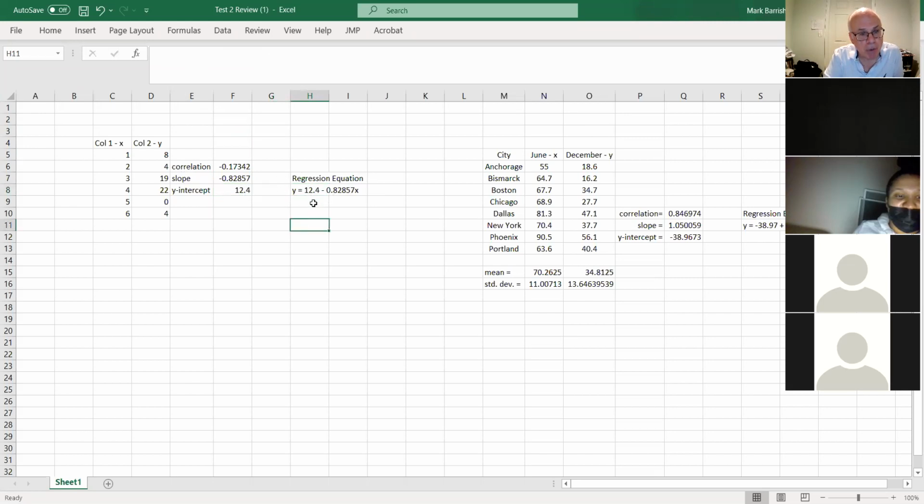So the equation is going to be 12.4 minus your slope times x. Now, why do I have minus here? Because it's a negative slope. If it was a positive slope, I'd have a plus there. Okay? So it's the y-intercept plus the slope times x, but it's negative because the slope is negative. All right. Hopefully that's clear.